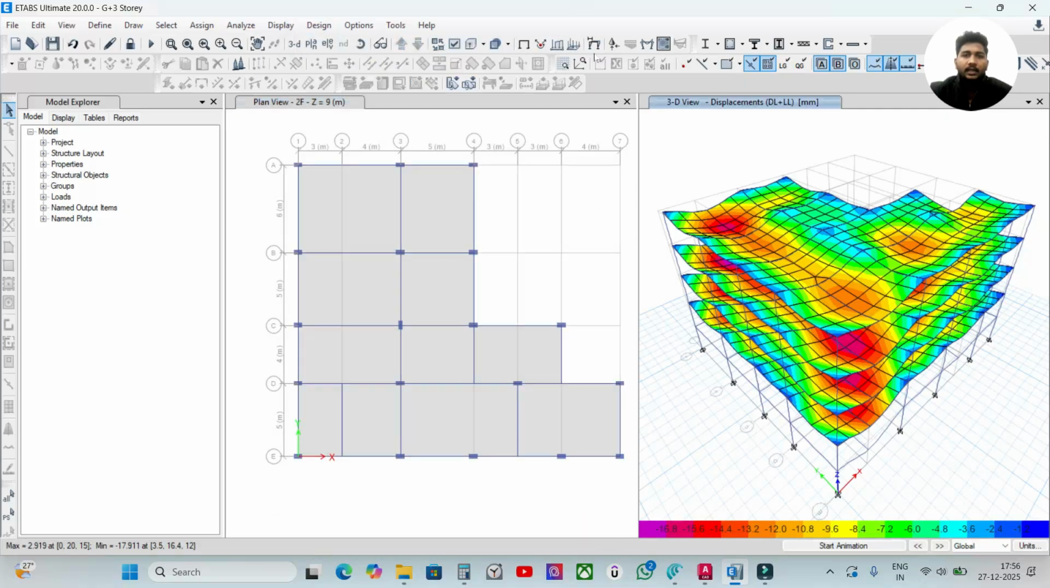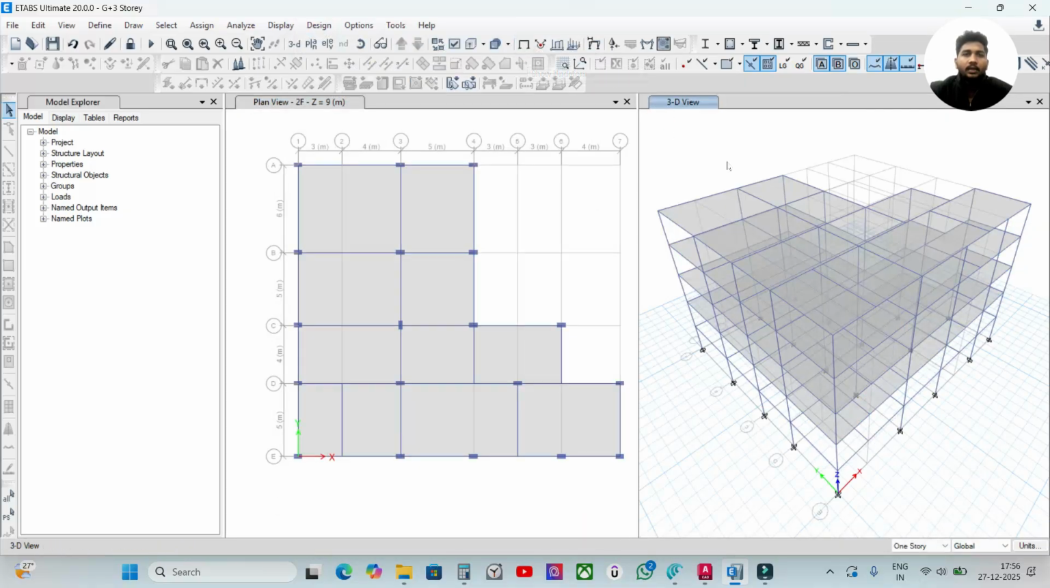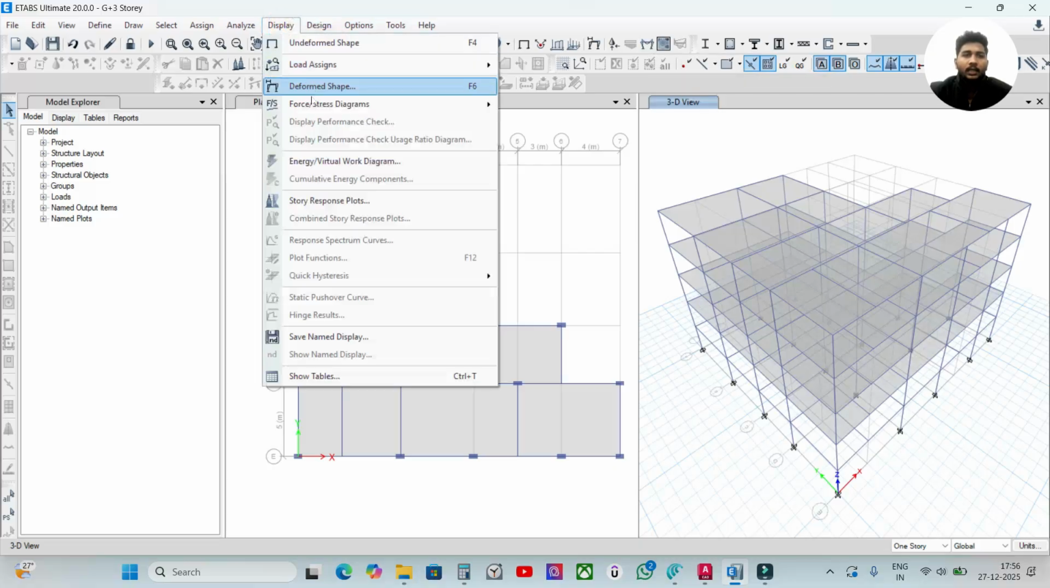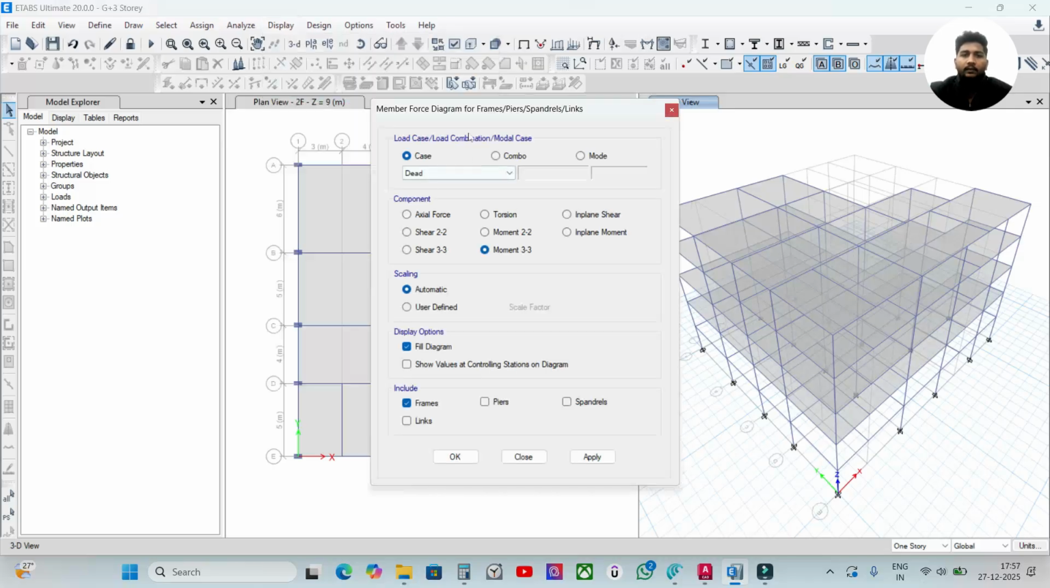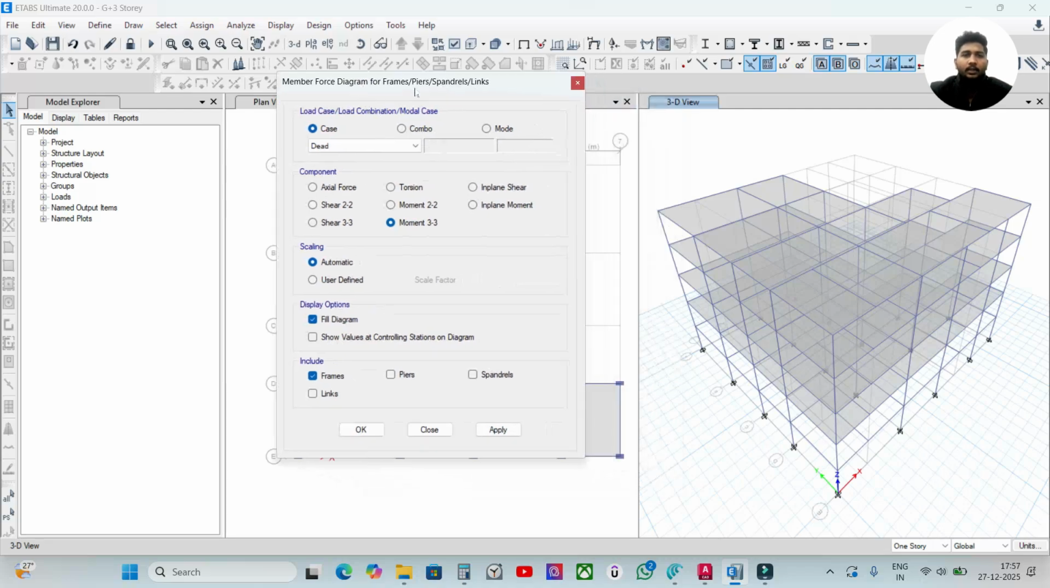Now we will see the second check, that is, the member forces. You can directly click on this option, or go to the display force stress diagram option. In it we can choose frame pier spandrel link forces, or directly click here. I prefer you choose from here. Just click here and a window will open of the member force diagram for the frames.